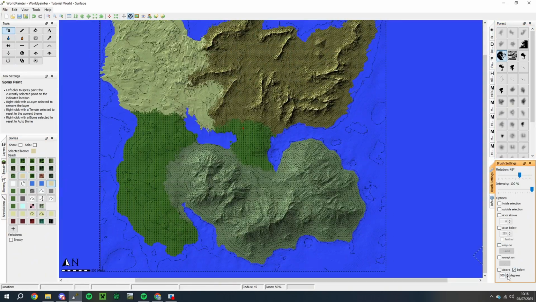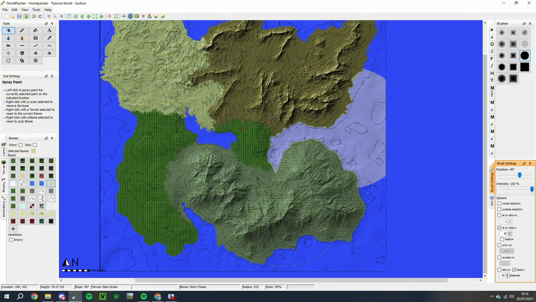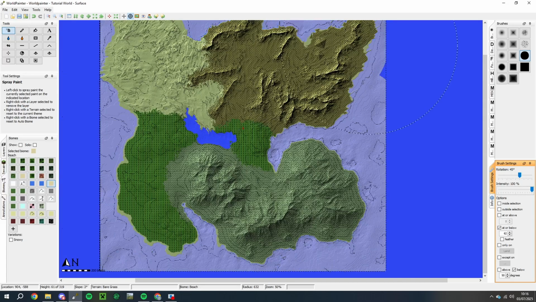Lastly, we're going to apply the beach biome to all terrain below 64. A simple trick here is to move the brush in a small one block increment while slightly decreasing the angle. This gives a really smooth and natural looking shoreline that blends nicely with the rest of the terrain.